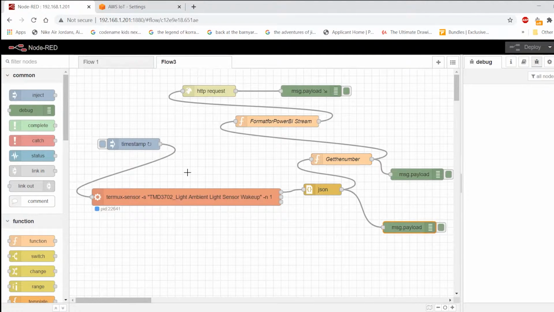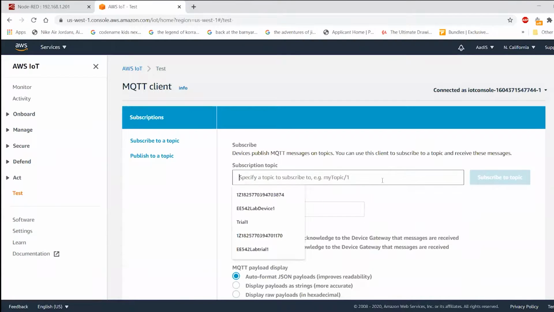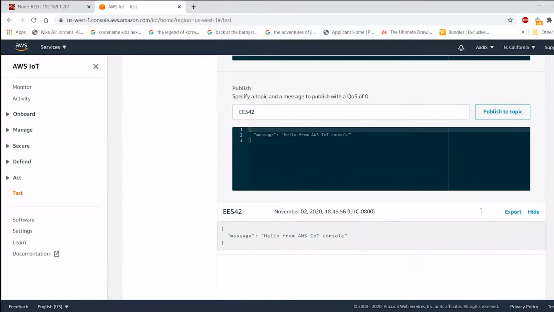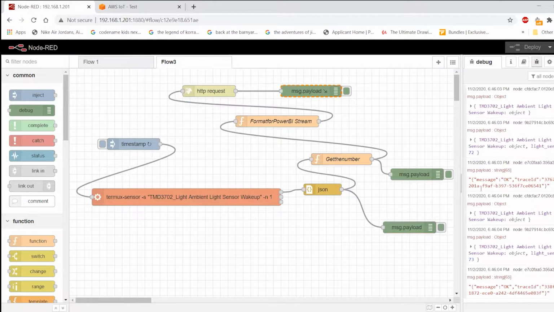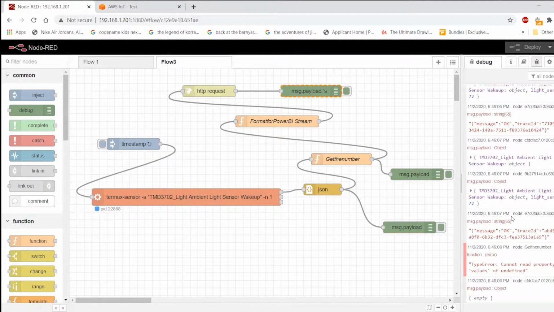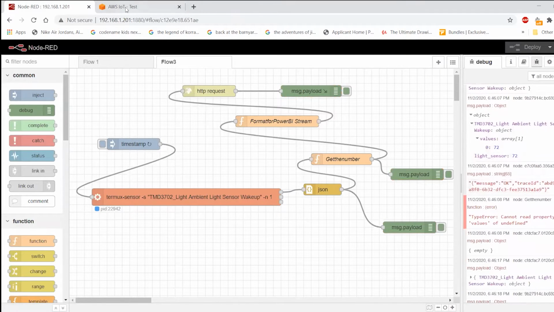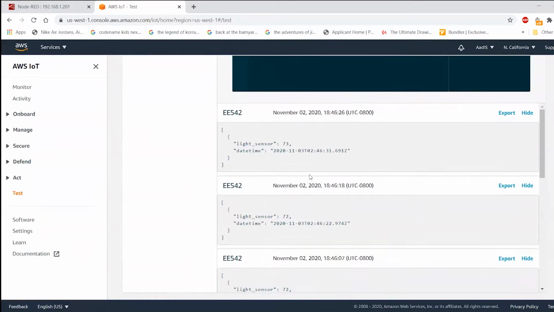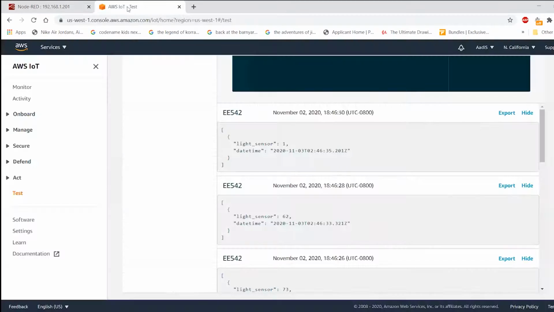On the right hand side of the window, in the debug window, we can see sensor data being passed as payload. On IoT Core, we can verify whether the data being passed is correct. So this was my demonstration for the first part of the lab.